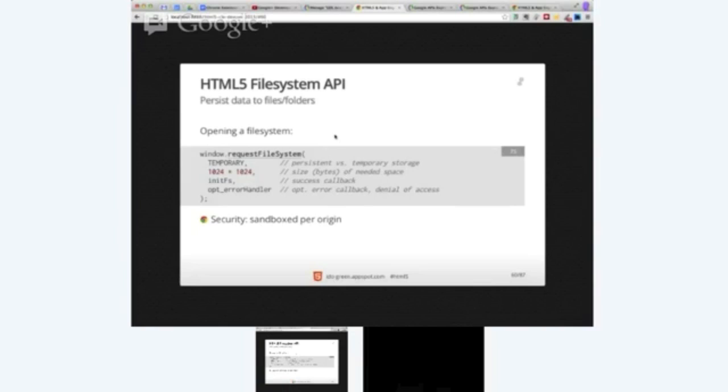Of course, for security reasons, it will be bound. The files are not just floating there on your hard disk under whatever you think they are, but they are basically located under the installation of your browser, and they are sandboxed to the origin, meaning the protocol, the domain, and the port.